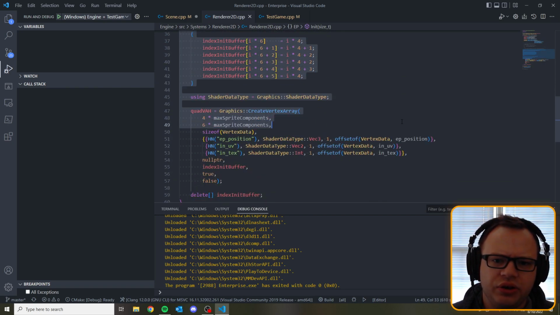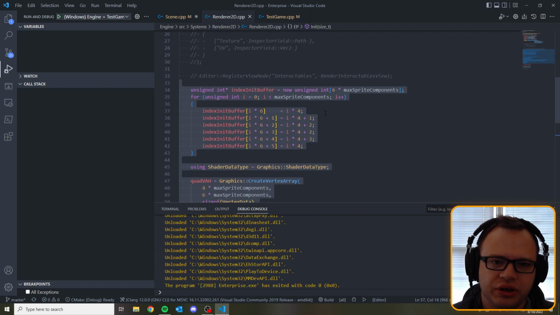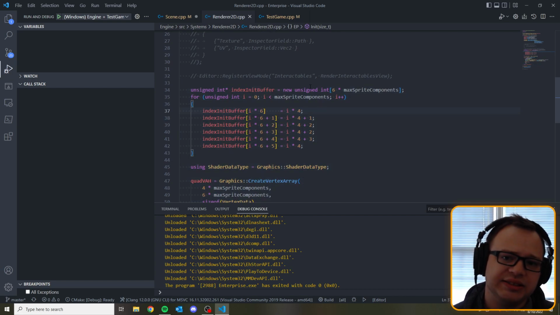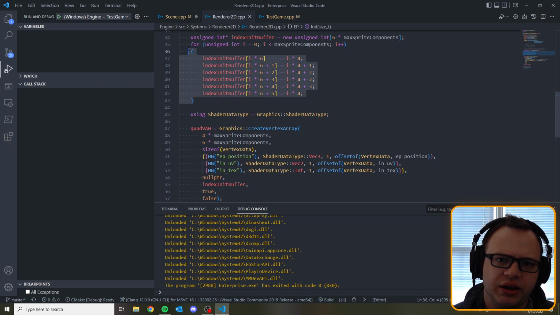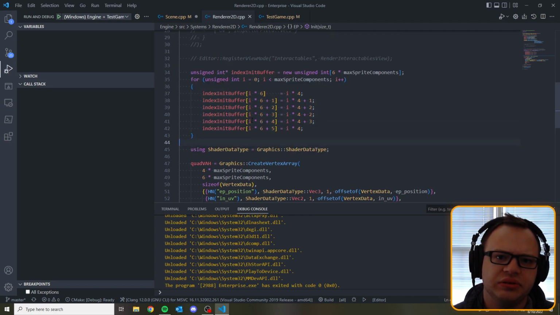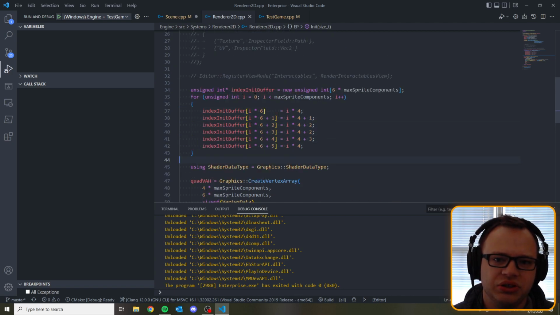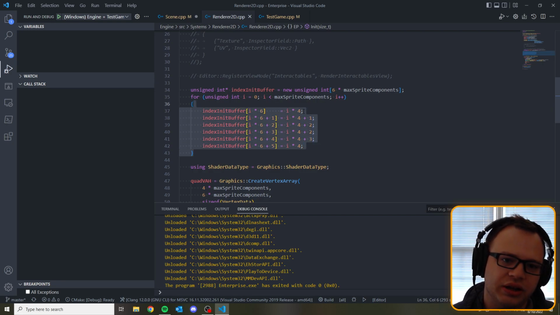And then this stuff here is specifically for rendering. This uses the enterprise graphics API instead of using OpenGL calls. So basically we just create an index buffer where every single index follows the pattern of clockwise winding around a sprite.